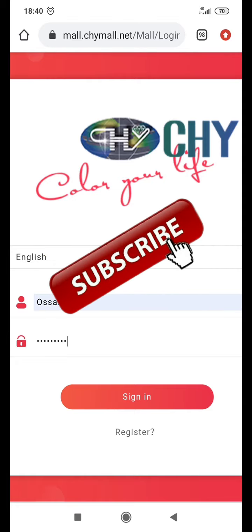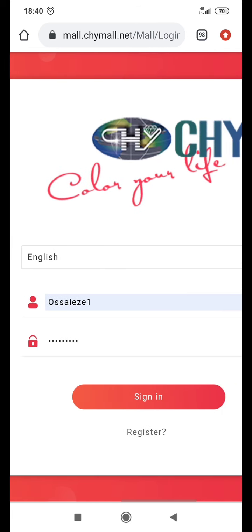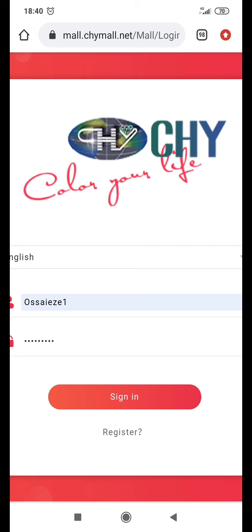Now, the first thing you need to do is contact your upliner or your service center when you join ChyMall business, so they can create an account for you. All right, and your account will have login details: your username, your login password, and your payment password.